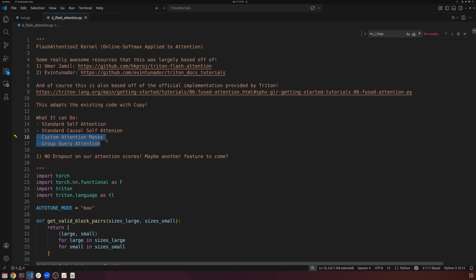Namely, we're going to enable custom attention masks, which these two implementations, as far as I remember, don't have. And then we're also going to enable group query attention, which we briefly talked about at the very beginning of this video. But GQA is a really important part of a lot of architectures today, like Llama and whatever else it may be. So we want to make sure our flash attention implementation also supports that.